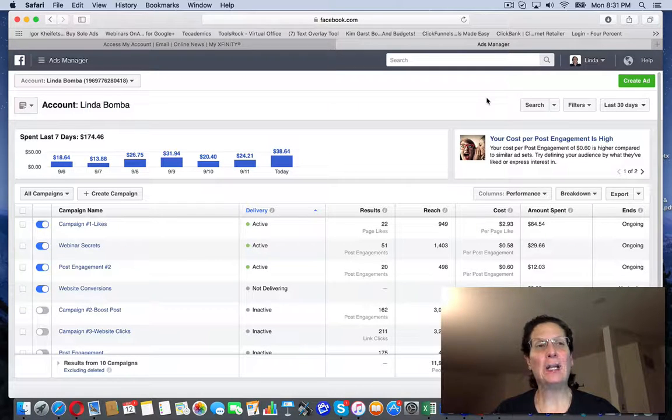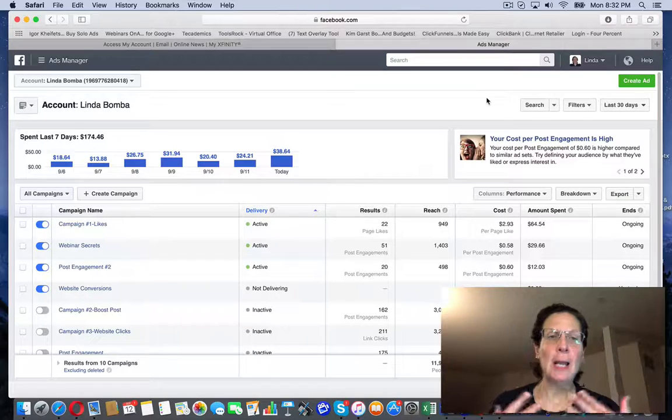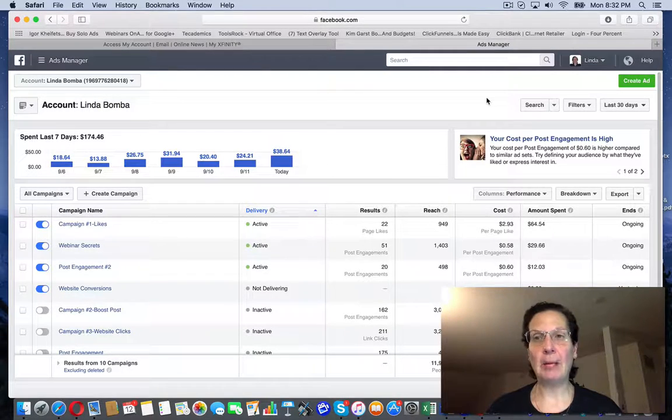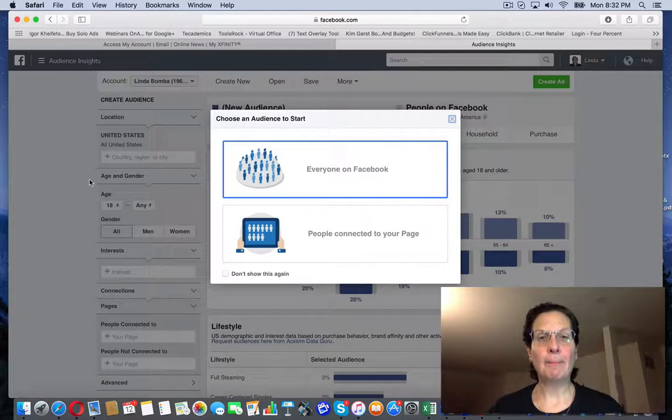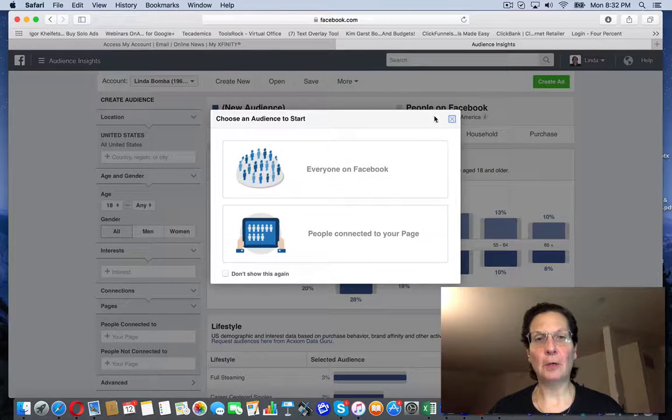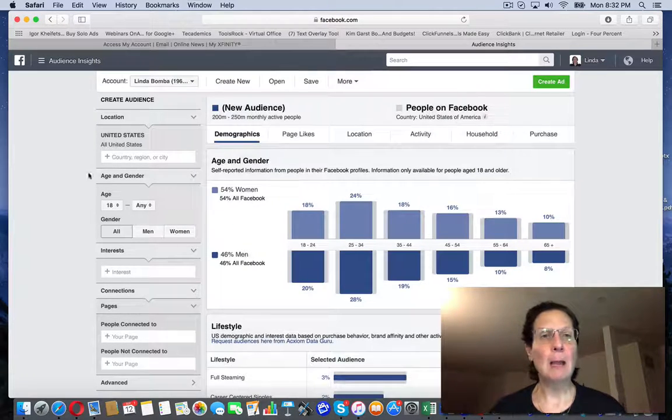We're searching for how to use the audience insight tools in your Facebook Ads Manager account. And I'm here actually in my Ad Manager account. If I click audience insights, this will pop up if we're going to create an audience. I'm not going to pick either of these.